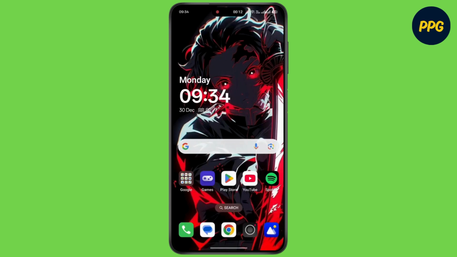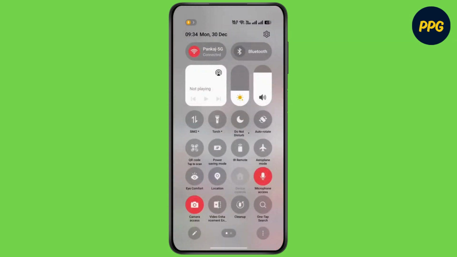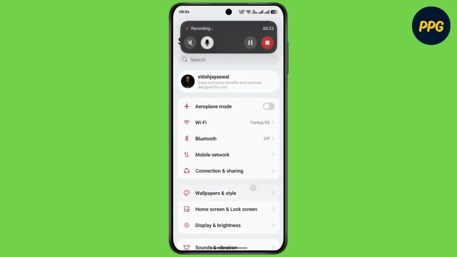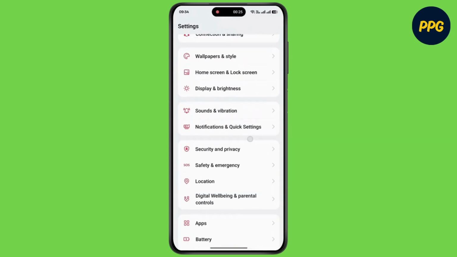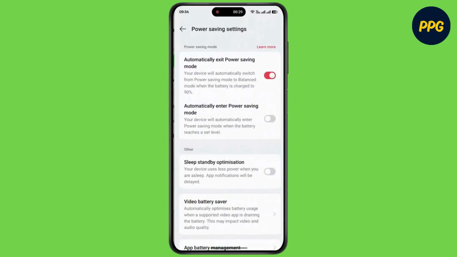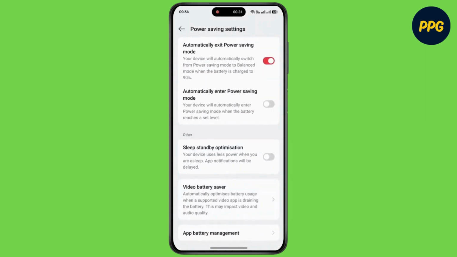First of all, open up settings on a device. Scroll down the notification panel and tap on the gear icon at the top right corner. Now simply scroll down. Now tap on battery. Now go to power saving settings. Now enable the toggle for sleep standby optimization.